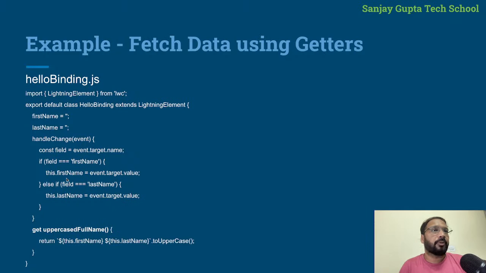It will go to the first name. First name is declared here, so that's why we are using this.firstName. Then if this condition is false, the else if part will be checked, and it will check if the field value equals last name, then again event.target.value will be assigned to last name. So either the true block will execute or the false block will execute, and accordingly first name and last name will have the values.